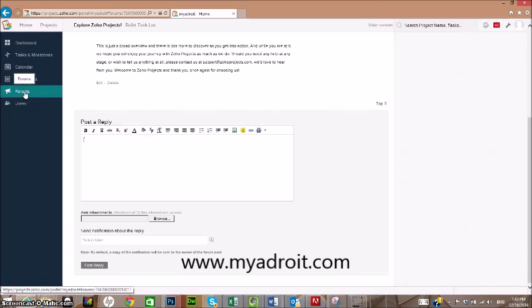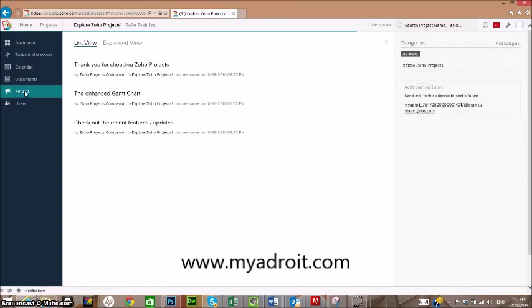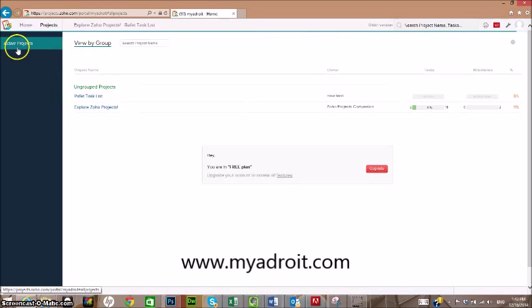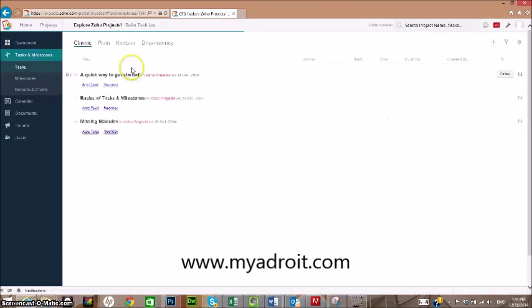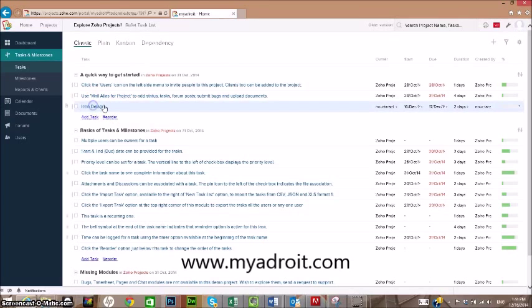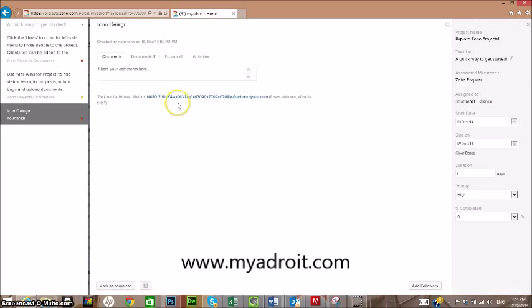So under forums, sorry, I'm backing up a little bit here, but if you click on forum right here, you will be able to add as many forums as you want and have a full discussion of what's going on in your project or in your specific task. We'll get back to forums in a minute. Let's get back to the project. And here we go, and this is our recent task right here. Go to tasks, and then this was my task right here.